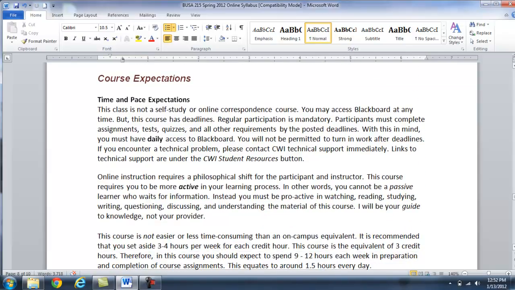Time and pace. This class is not a self-study or online correspondence course. You can access Blackboard at any time, but the course does have deadlines, as you can see on your schedule. Regular participation is mandatory. You must complete all of your assignments and everything else by those posted deadlines. So therefore, you need to have daily access to Blackboard and the internet.